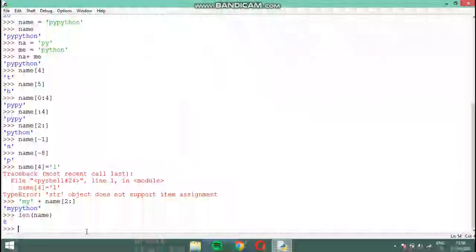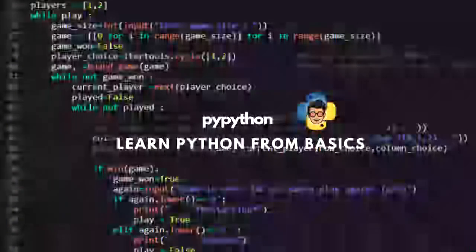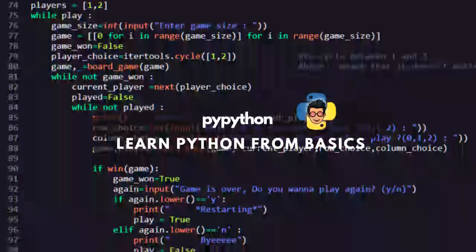So today we learned how to use variables with numbers, how to use variables with strings, and about this slice function, about this len function. Okay, so that's it for this video, and in the next video we are going to start with lists.